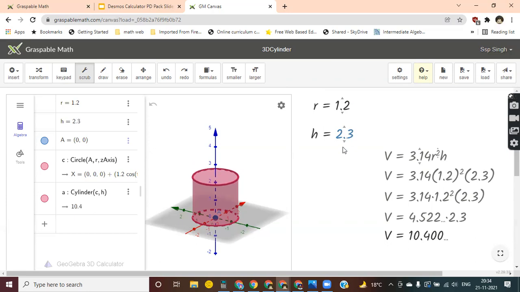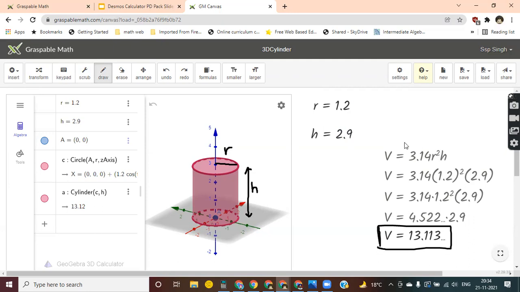I know you can do it in GeoGebra only, but the beauty here is definitely you can write and you can demonstrate, okay, this is the height for this moment, right? And this is the radius. And this is the calculation we are focusing on. And this is the formula. You can even verify with this. Look at this. 13.12 is the volume. 13.113. It's accurate actually.